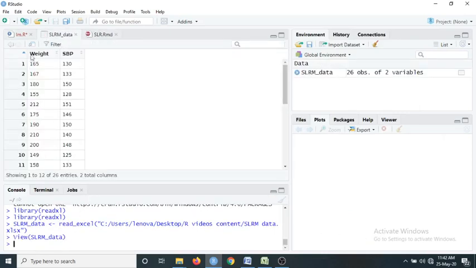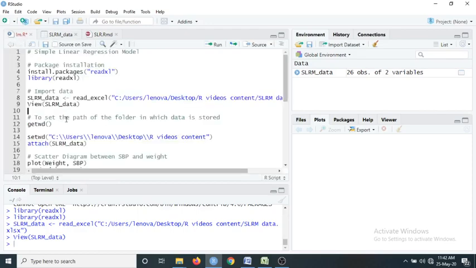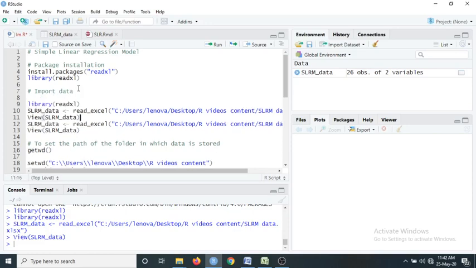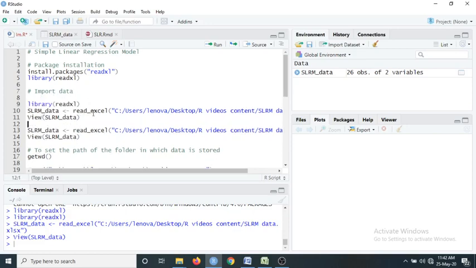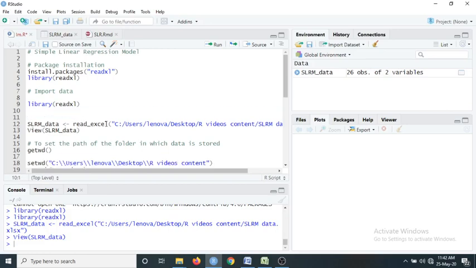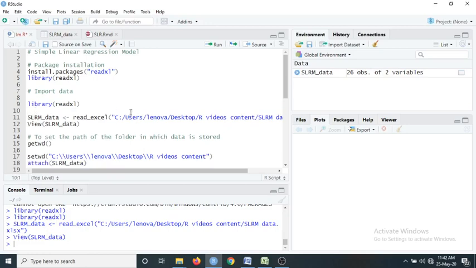As you can see, when we have imported it, the data file has opened here, and the same code that I copied I have pasted here also. This is the same file. I'm going to remove this one because it was pasted two times.